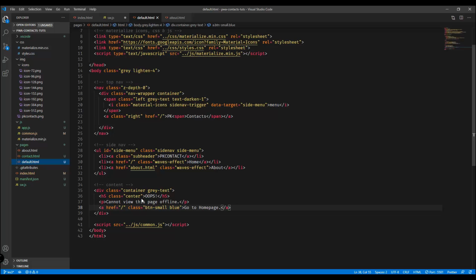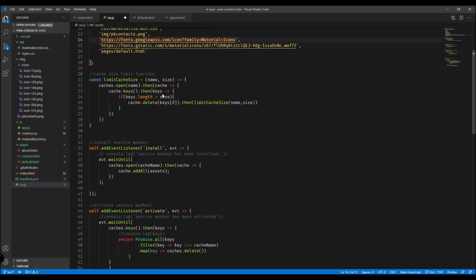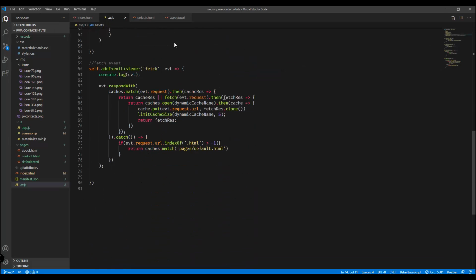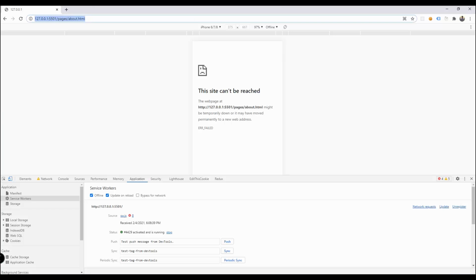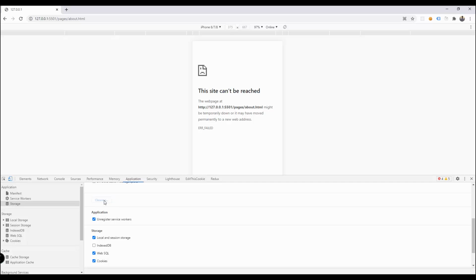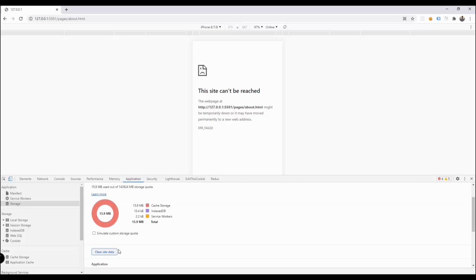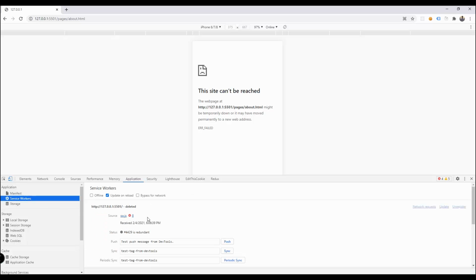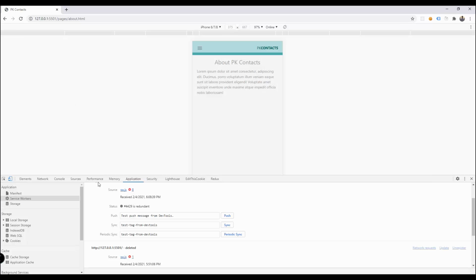And inside our default, we could change this. So for example, we have here, you cannot view this page offline. And then we add here an option to go to the home page of our app, which is index.php. So let's try this, save our service worker file, and let's hope that it will work for the first time. And what we could do first is uncheck this, and let's just clear the site data for now. Service worker, let's just refresh our page.